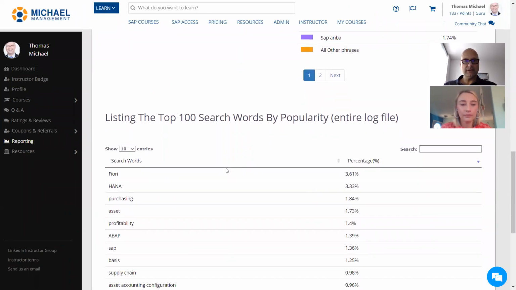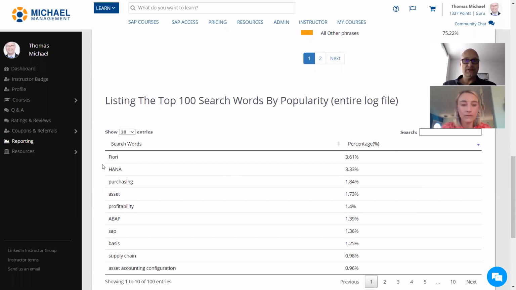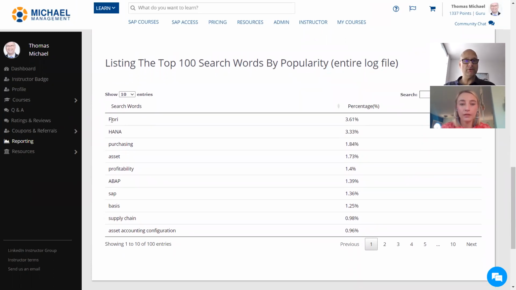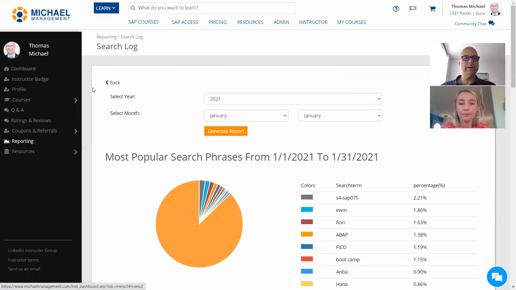And then here is the entire search log of all time, all right? And the number one courses people look for: Fiori, HANA, purchasing, asset. Yeah, it's the same everywhere. It's very consistent. It's very telling, right? Because this is not my opinion or your opinion. This is what people look for. That's why it is so valuable.